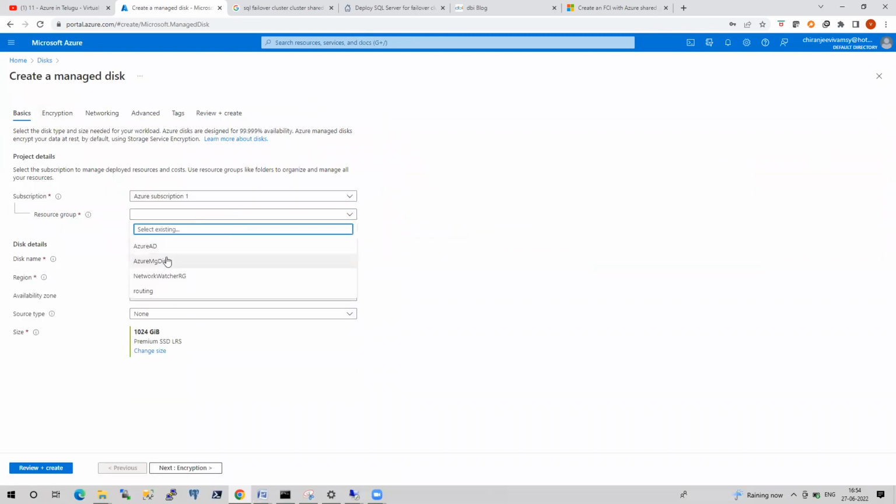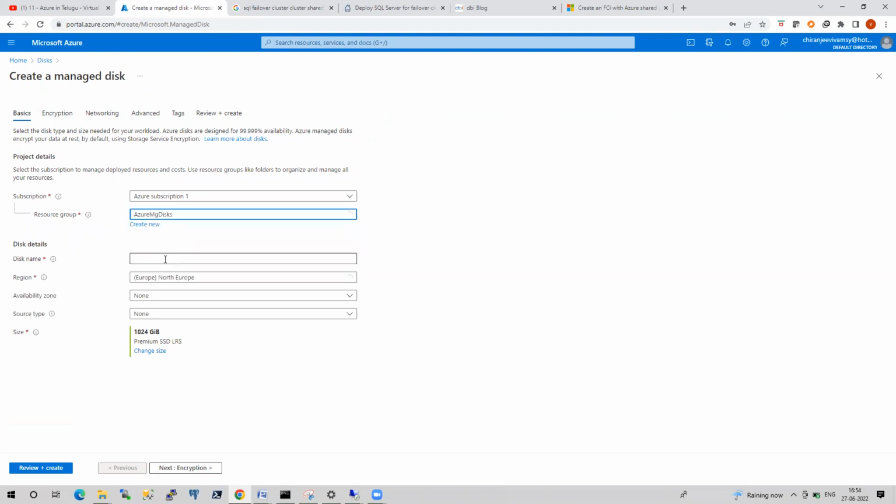And I need to select the resource group that I have. So my resource group is Azure Managed Disk. I will label this as data disk. My machines are in North Europe. They are on a single subnet, in the North Europe region. So I'm selecting that region.